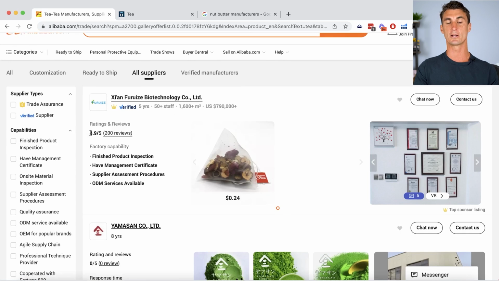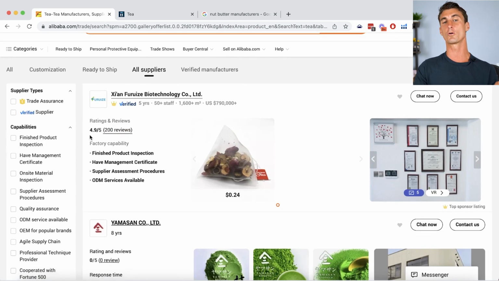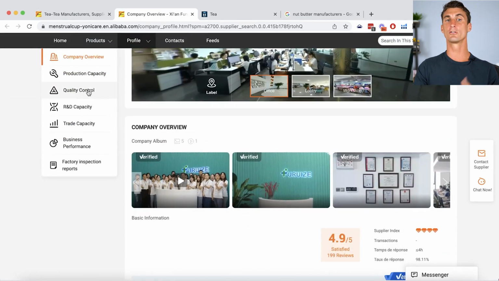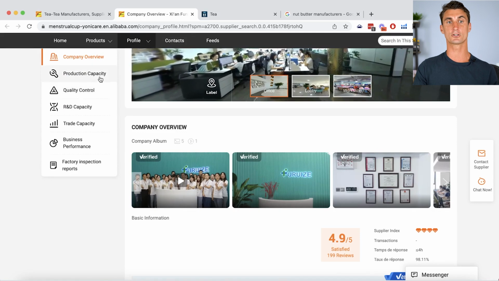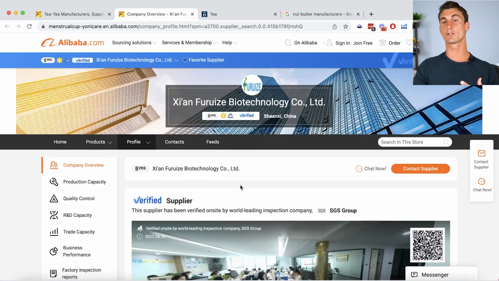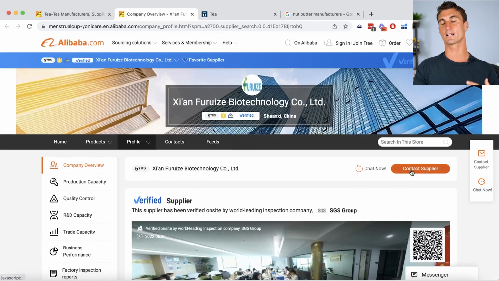You can also look at their rating and reviews. This is a 4.9 rating with over 200 reviews. This is probably a very reputable company. You can then click on the supplier and learn more about what they do. You can look at their quality control process, their production capacity, R&D capacity, and much more information. And when you're ready to start working with them, all you have to do is click Contact Supplier.